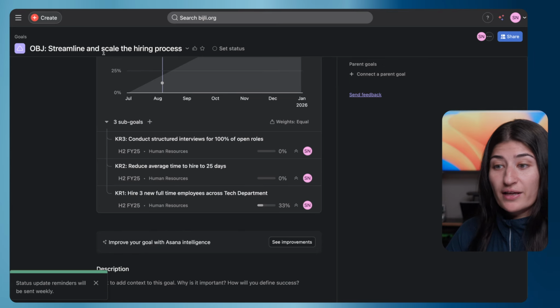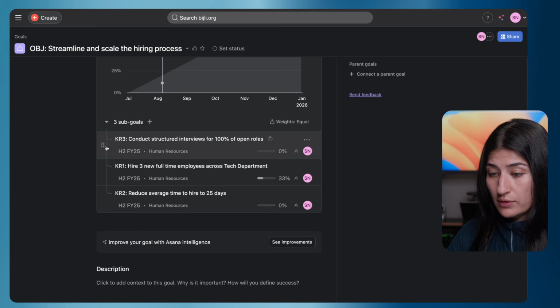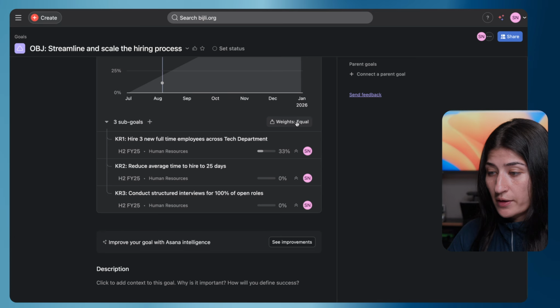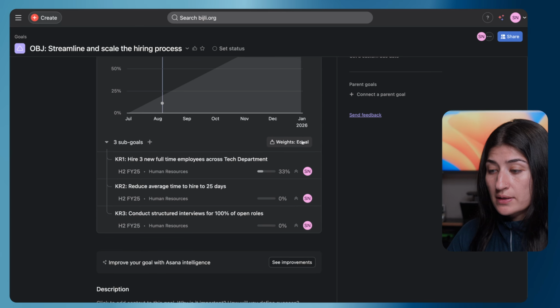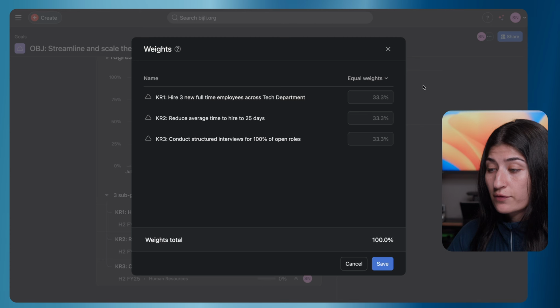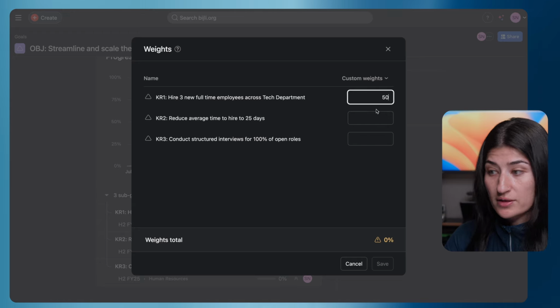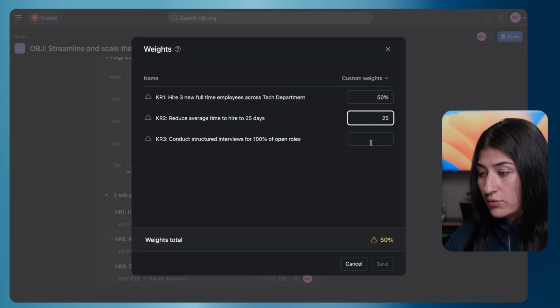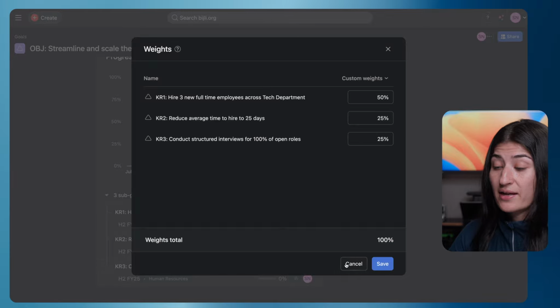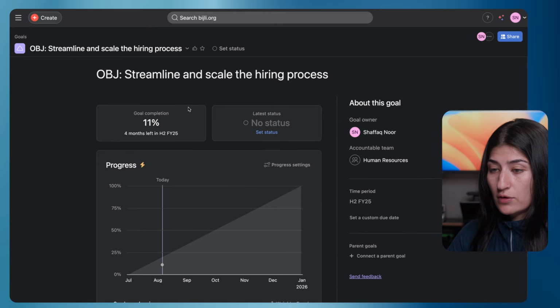Perfect. Now we have created our objective. We have our 3 key results. We can adjust this too. We can move this up here, move this down here. All right. And then our key results are weighted equally for our objective. But if for any reason some key results have a larger weight than others, you can always adjust this and you can set your custom weight. So if this is actually 50% of this objective and this is 25 and this is 25, you can always make that adjustment. I'm going to go ahead and set the default settings of the equal weight.